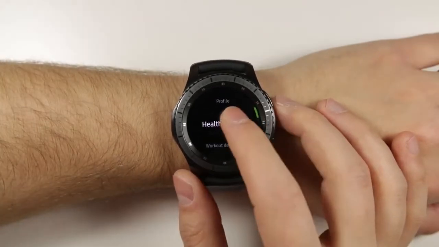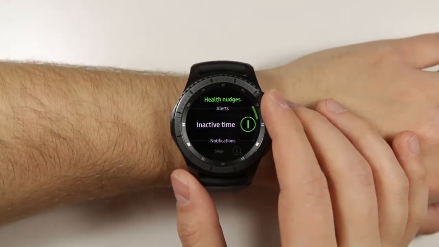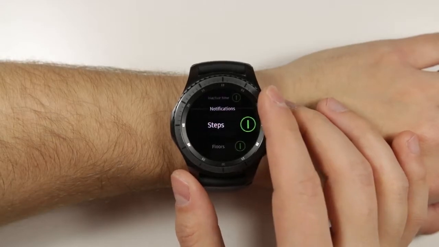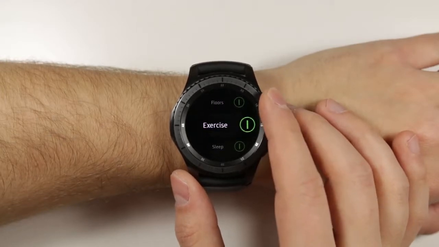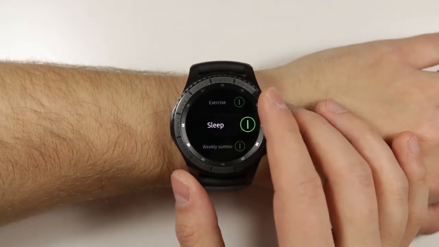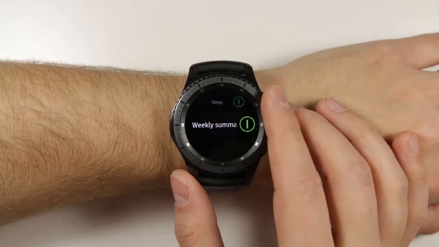Health nudges are notifications that pop up to remind you to be more healthy. You can have one to remind you to move around every hour, a few to let you know if you're on track to reach your goals or if you've met your goals, one for exercise results, another to let you know how well you slept, and a weekly summary notification that's an overview of your overall health activities throughout the week.